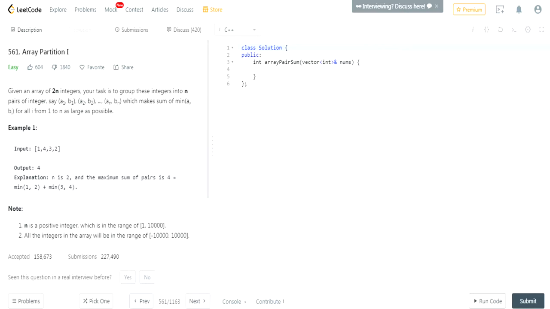I'm going to give you guys a few minutes to do this. I haven't done this yet, but I think I know how to do it. So please pause the video and then come back to it when you're done. But yeah, I'm going to do it right now. So we want to group these integers into n pairs of integers, say (a1, b1), (a2, b2), and we want to make the sum of min(ai, bi) for all i from 1 to n largest possible.